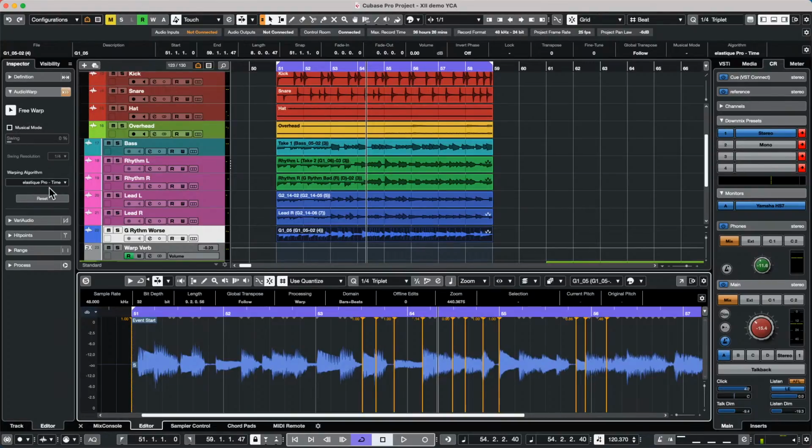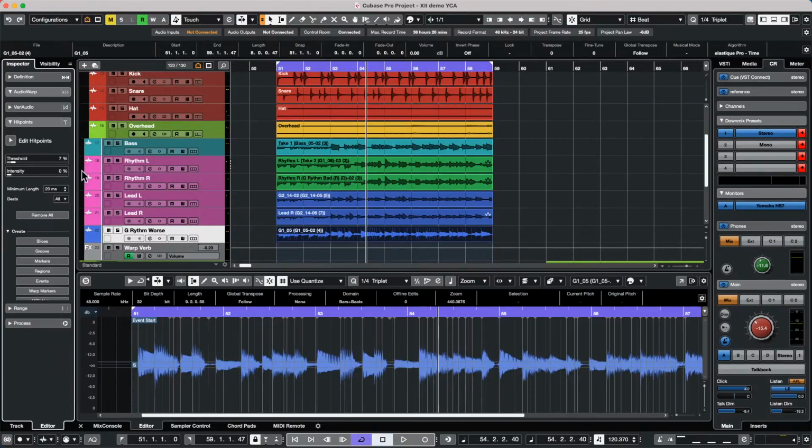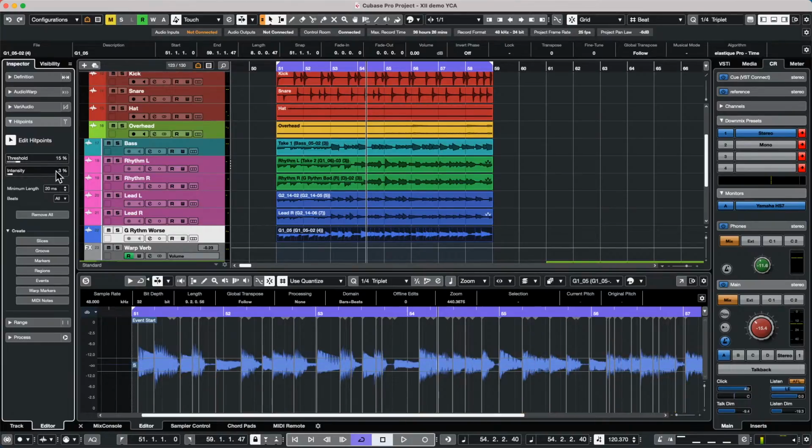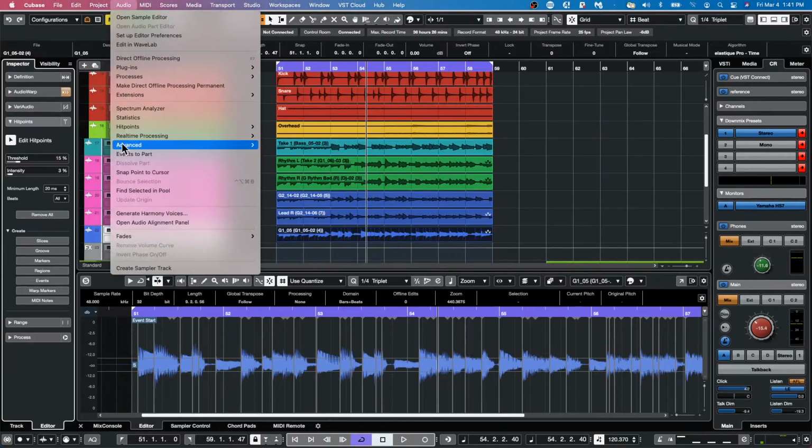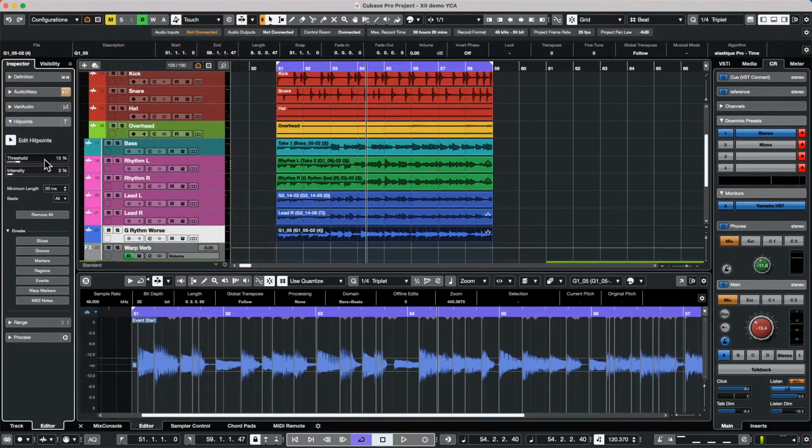So let's say if we go to our free warping, I'm going to just come over here and reset the warp markers. And we start off with hit points. So since we have our hit point detection, one quick way of populating warp markers is I'll come here, let's edit the hit points, and we'll just say, okay, let's adjust our threshold and the intensity. And at this point, I'll just say, create warp markers. We could also do this from our audio menu to real-time processing, and we could choose to create the warp markers from hit points.